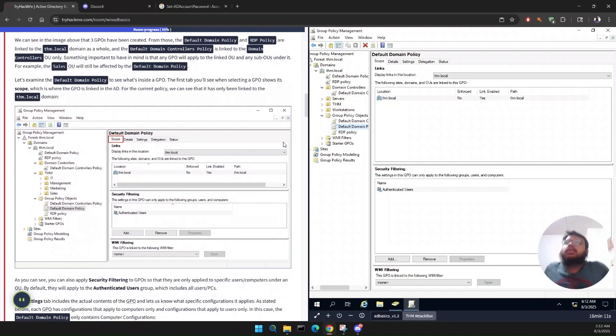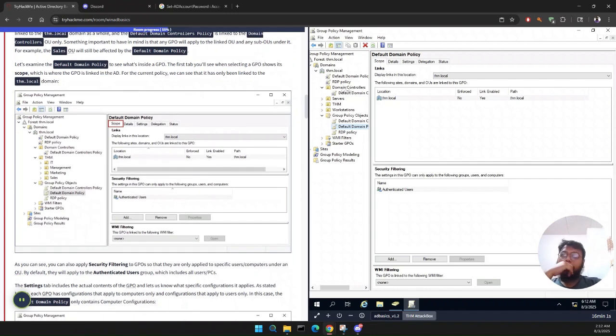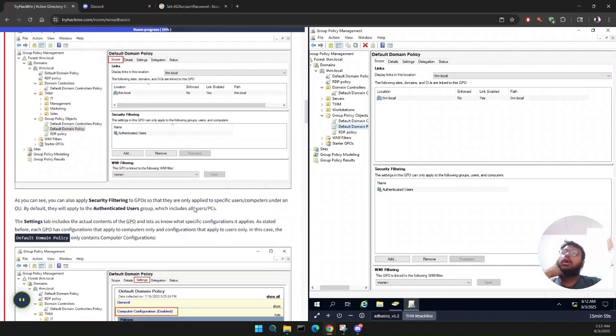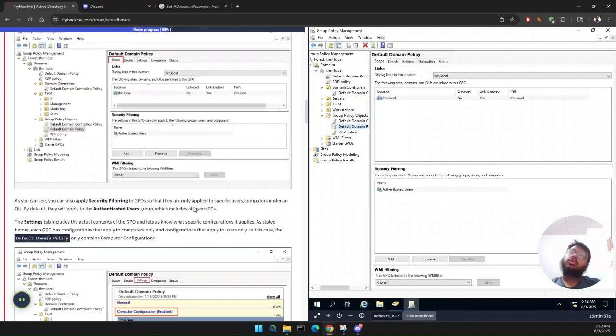So to see what's in that GPO, the first tab you'll see when selecting a GPO is the scope, which is where the GPO is linked to AD. For the current policy, we see that it's only linked to the local domain, which we see right here. As you see, you can also apply security filtering to a GPO so that it is only applied to specific users or computers under an OU. By default, they will apply to authenticated users, which include all users.